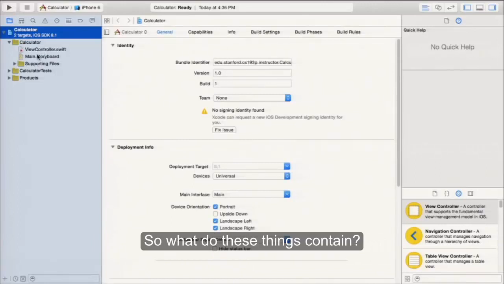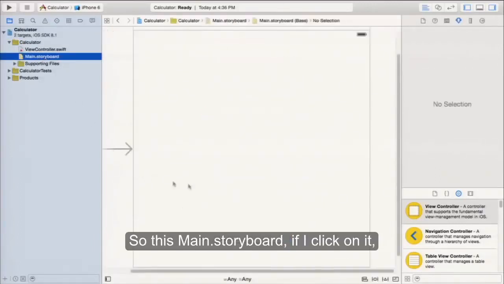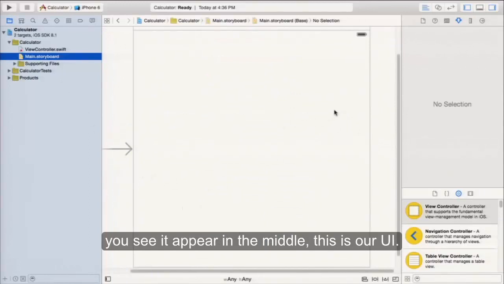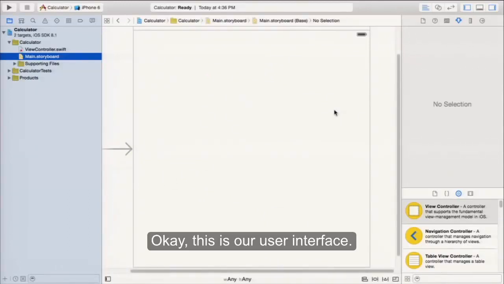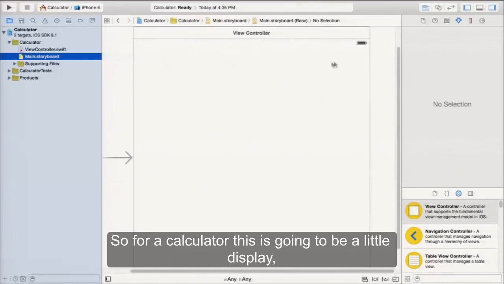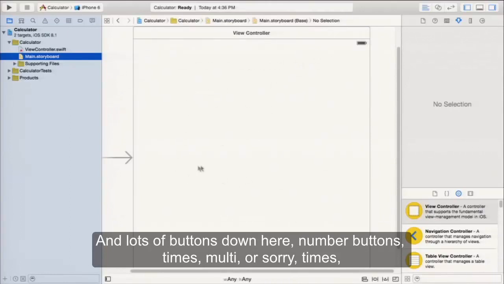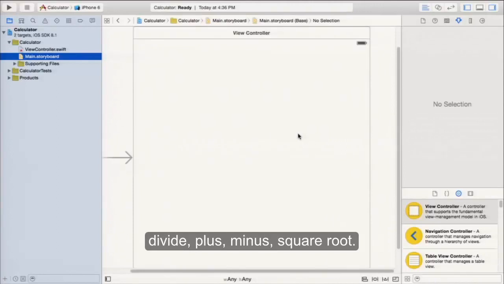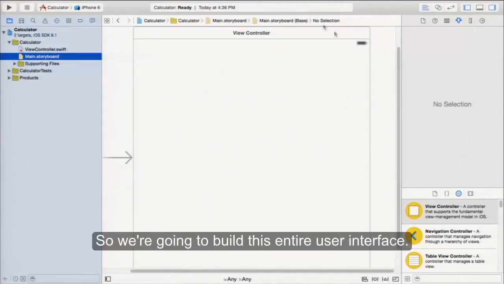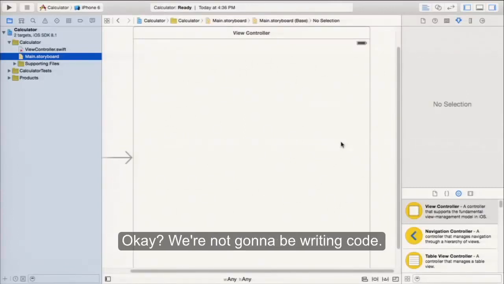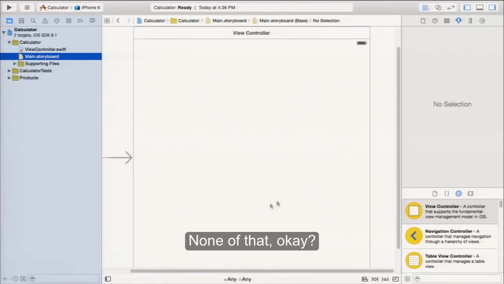So what do these things contain? This main.storyboard, if I click on it, you'll see it appear here in the middle. This is our UI, our user interface. So for a calculator, this is going to be a little display that shows the number we're working on at the top, and lots of buttons down here: number buttons, times, divide, plus, minus, square root. That's all going to be here. So we're going to build this entire user interface purely graphically. We're not going to be writing code, put button at this location, none of that. We just literally with our mouse are going to build this whole user interface.